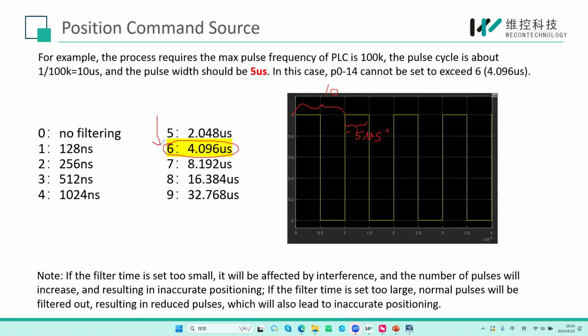It means for the pulse whose cycle is smaller than this value, it will be filtered. So with this setting, we can ensure that our normal pulses will be retained, and some small pulses like this, which are smaller than 4.096, will be filtered. So we will not get this part and retain our normal pulses. So this is how this parameter works and how to set it.